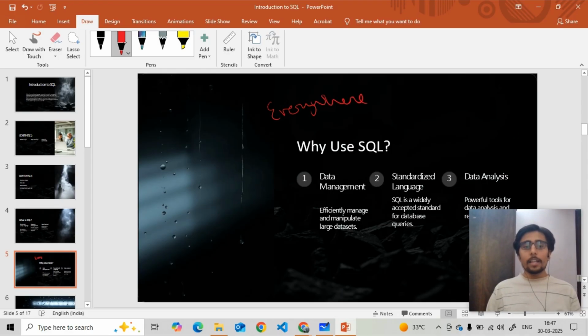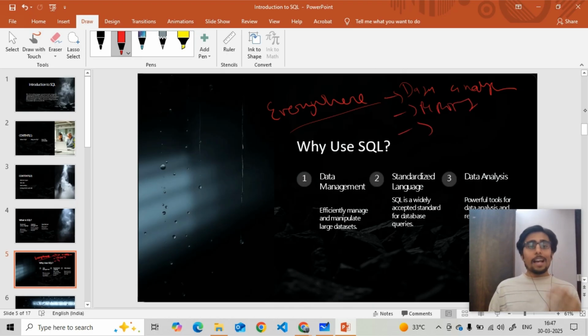SQL is everywhere, from small businesses to tech giants like Google, Facebook, and Amazon. Everyone uses databases. I hope you understand, right? So why do they use a database, and why do they use SQL? There are multiple things, for example, data analysis and reporting. Data analysis can be one thing. The reason for using SQL is reporting, and understanding customer behavior or sales data, right?